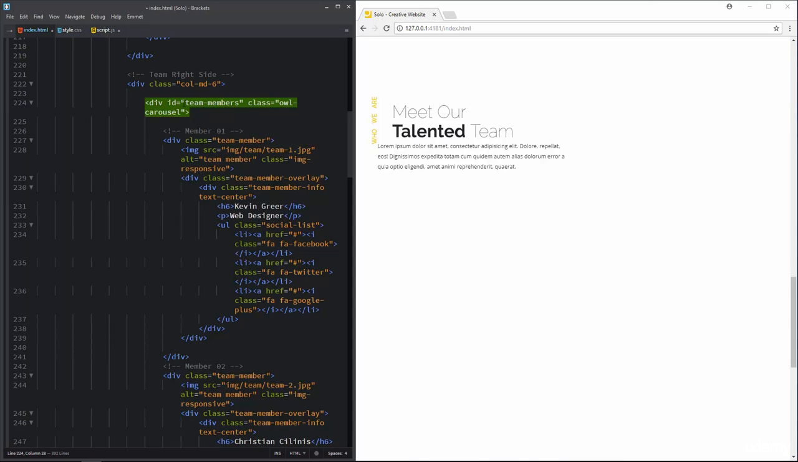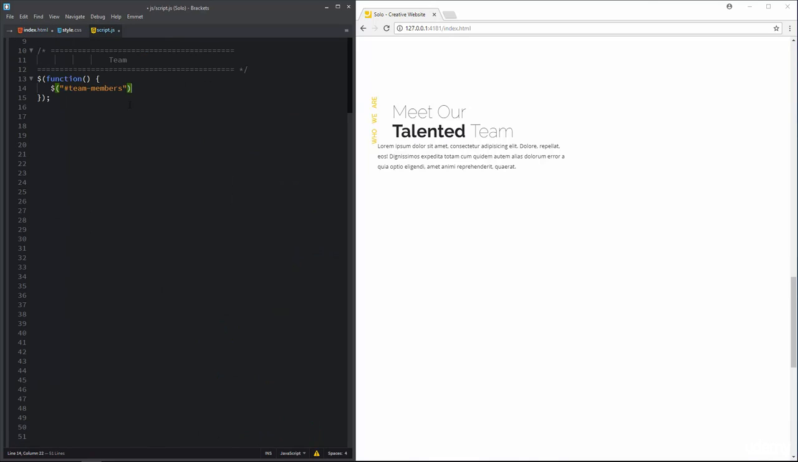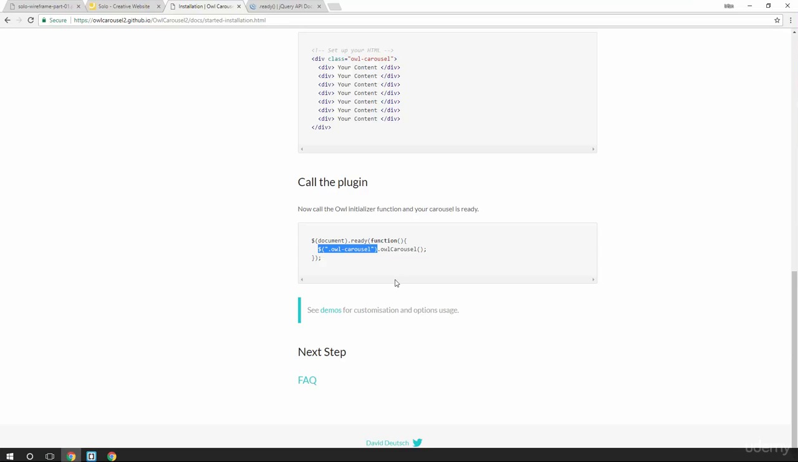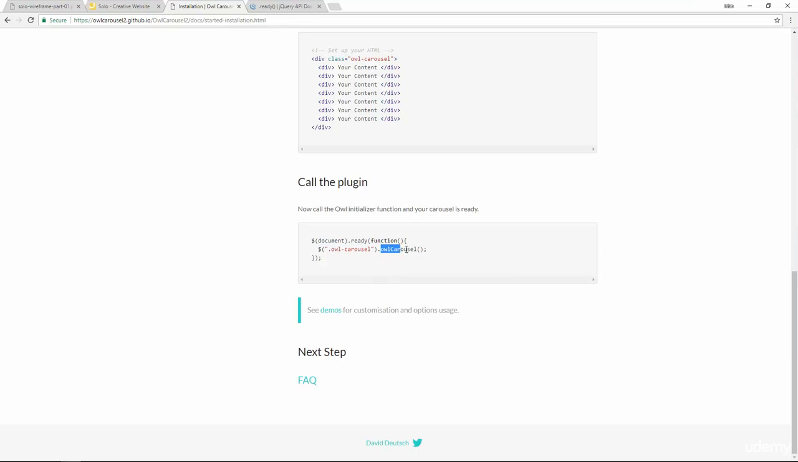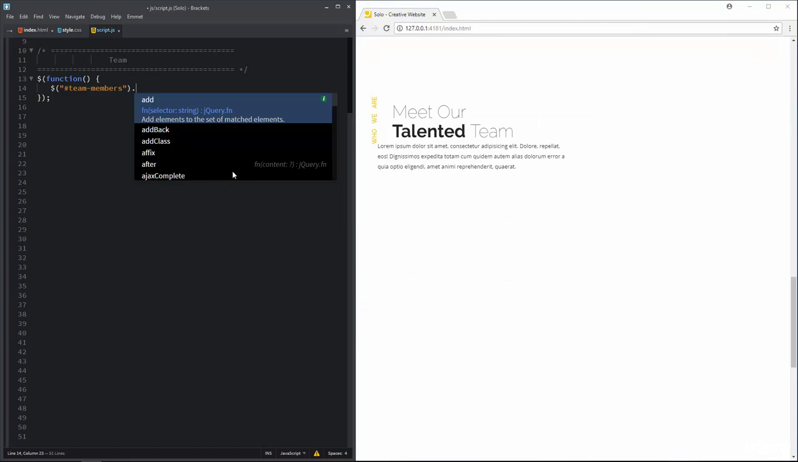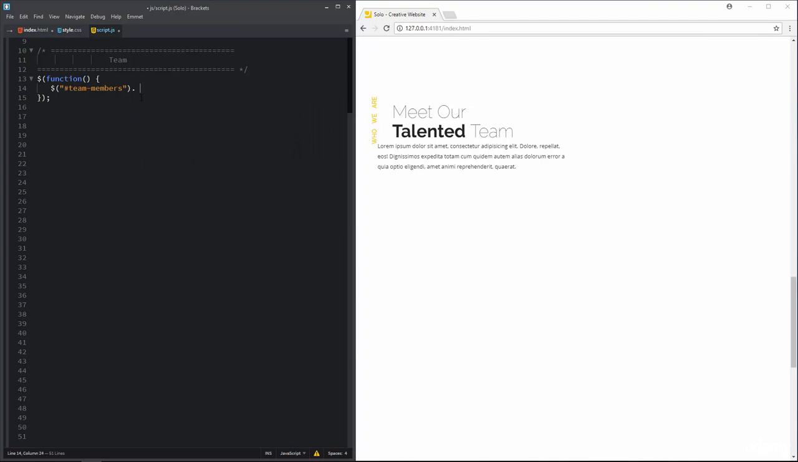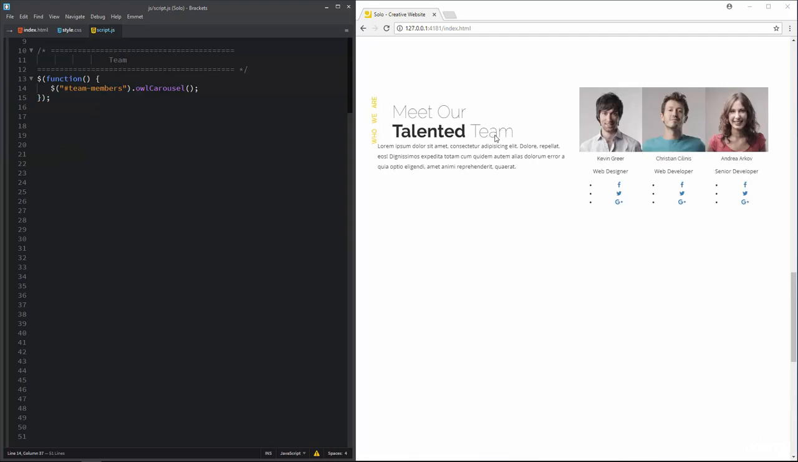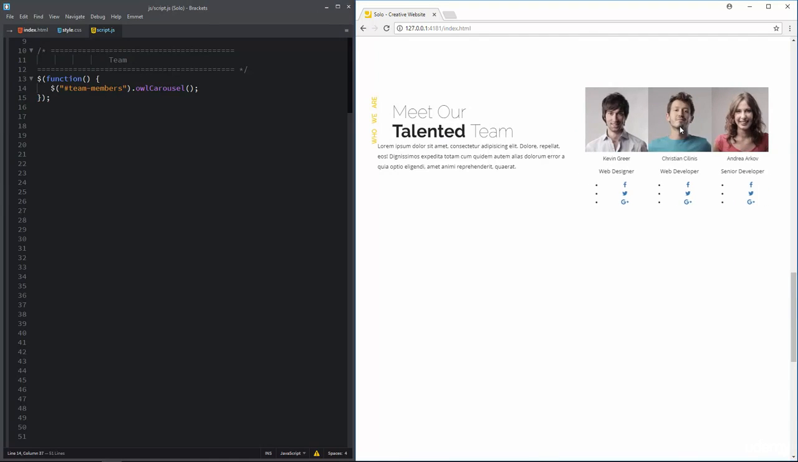Okay, I just selected this div using jQuery with its ID. Now I have selected this parent div inside jQuery. Next I have to perform an action on it. I'm going to write dot, and the action is to add the owl carousel plugin. If we look at the owl carousel documentation, I have to add the owl carousel plugin, and it is very simple. I just need to add this owl carousel method. I'll copy this owl carousel method and I'll attach it to this team-members selector right here. I'll go ahead, I'll save my changes, and you can see that the slider starts working for the team section. Perfect.